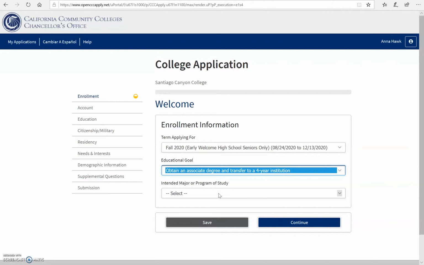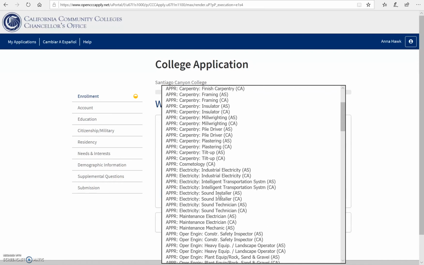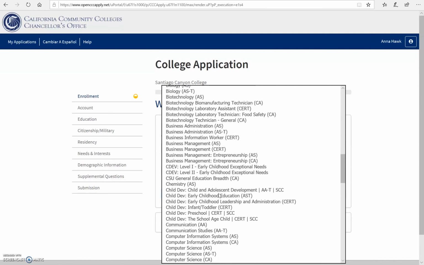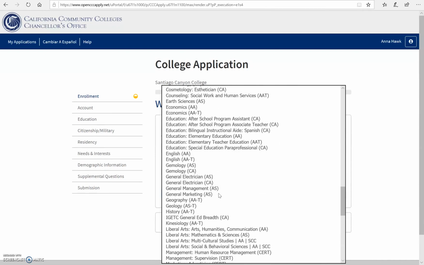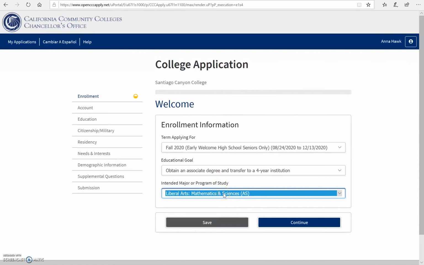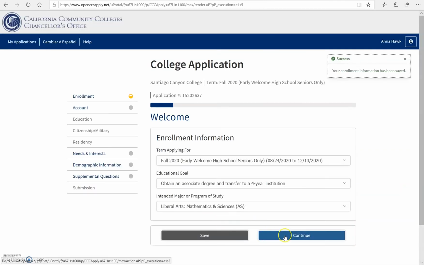If you end up deciding you want to change your goal after you submit the application, you can always talk to a counselor at SEC to help you with that. You may go through and select a major that SEC offers, or if you are undecided about your major, you can just select Liberal Arts, Art, Humanities, and Communications, or the Liberal Arts for Mathematics and Sciences. Similar to your educational goals, you can always talk to our counselors and decide to change your major at a later date. Next, click Save. Once you see that it has been saved, you may continue.